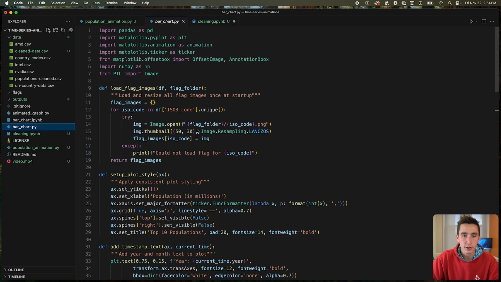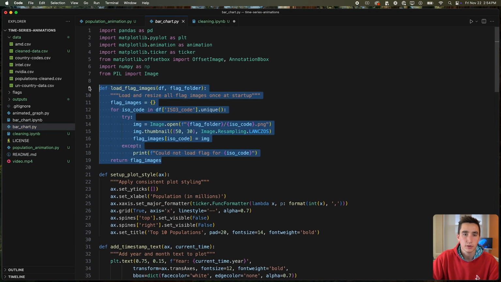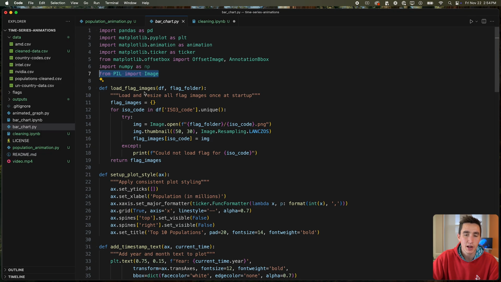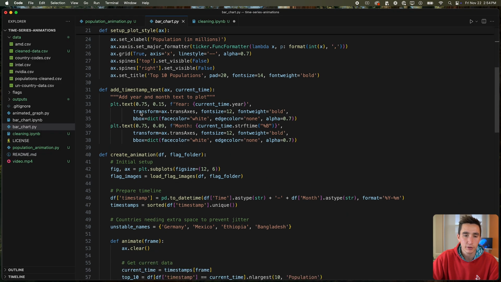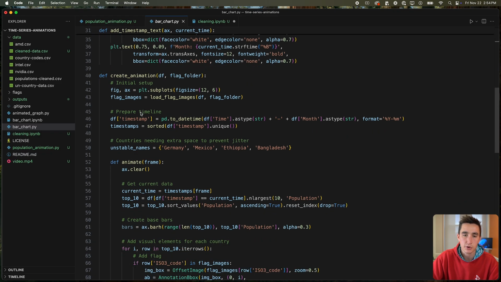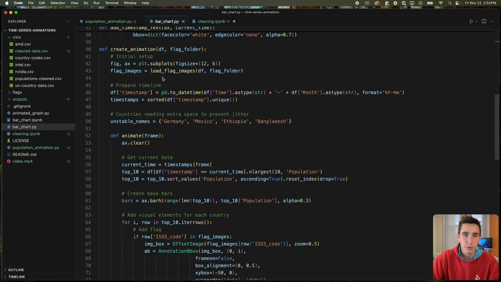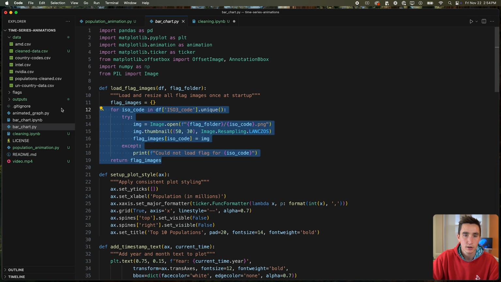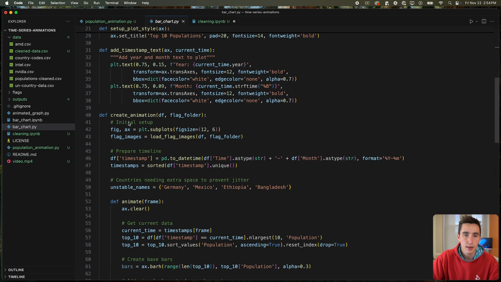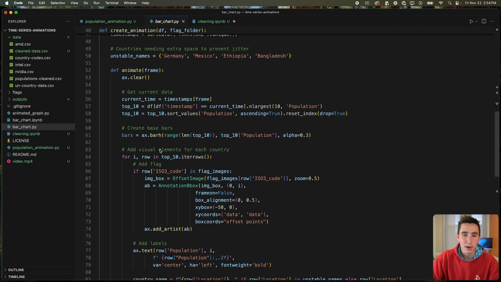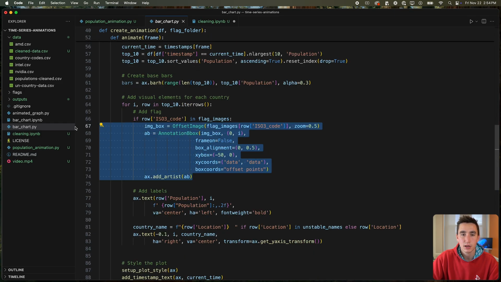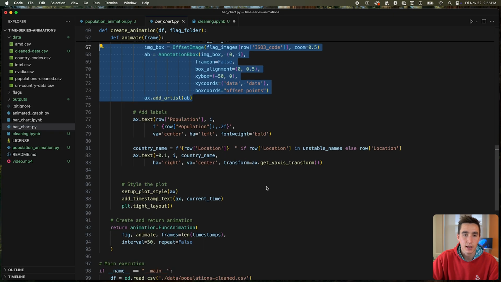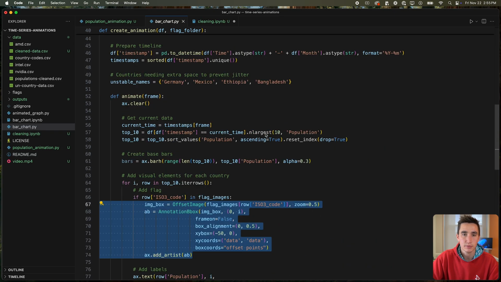In that code, we also leverage these flag images using the PIL image library. And we basically load all of the flag images in. And this code is all linked in the description. So we see we load the flag images using this load flag images function. They're all saved in a dictionary. And then for each animation frame, we add them to our axes and basically leverage them in the animation.